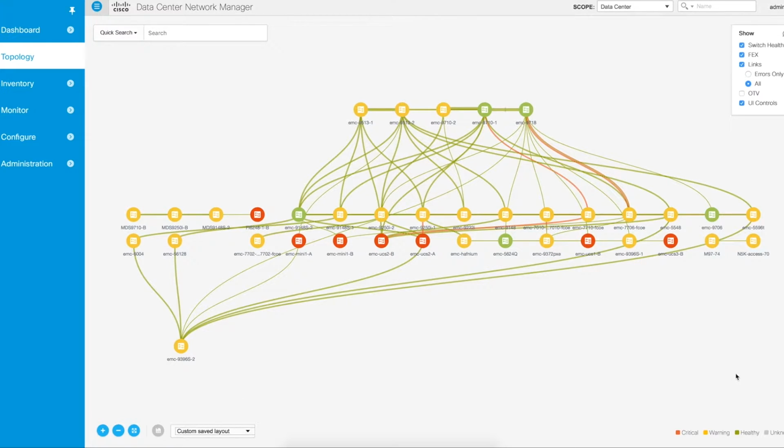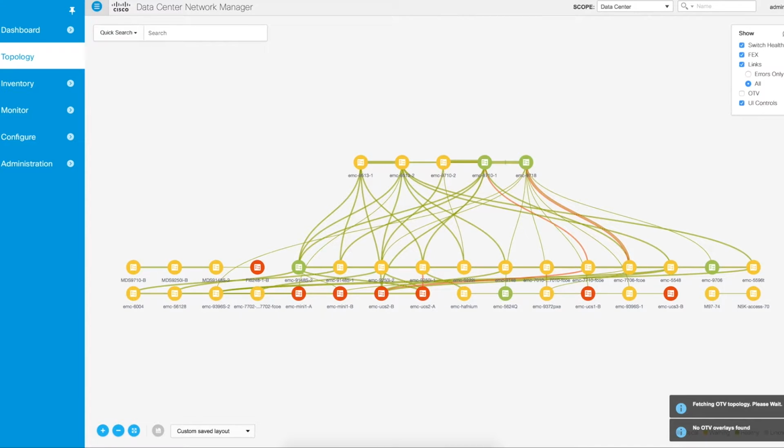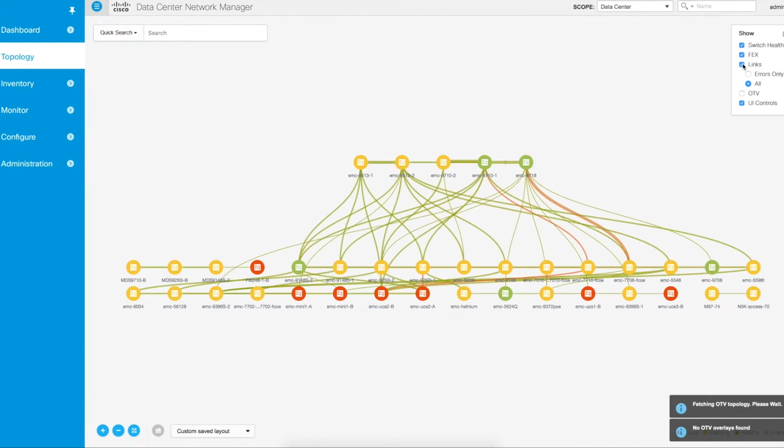left-hand corner. On the right-hand corner on the bottom is some of the UI controls. So this gives you information about whether links are critical, warning, healthy, or unknown. UI controls are toggled here. OTV is toggled if you have an overlay set, which I do not. We can show links. Right now I have all turned on. We can look at just errors only. Go back to all. We can toggle links off altogether. We can toggle FEX if you have FEX inside your environment, and we can toggle switch health. So if you don't want to see the different colors of the switches based on their health score, you can toggle that on and off.